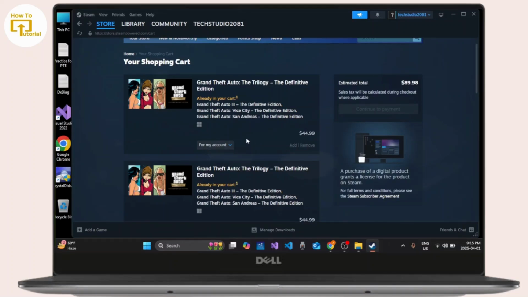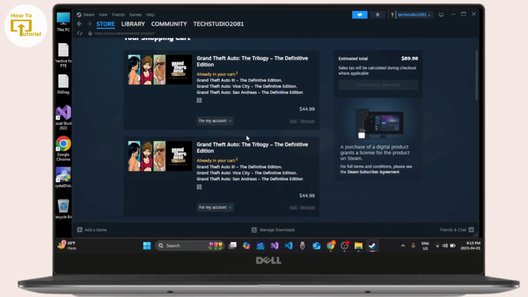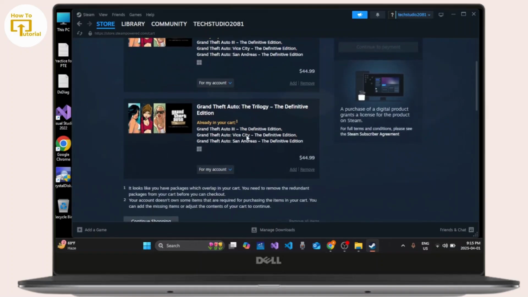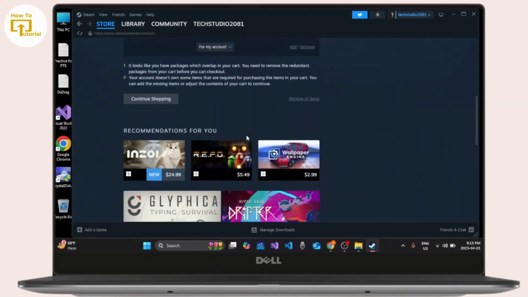You can easily choose a payment method like Visa, MasterCard, PayPal, or Club Points. And then you need to enter your payment details and complete the transactions. Once purchased, you need to go to library, click install, and wait for the download to finish. So this is quite a simple process in order to download and install GTA Vice City in your Windows 11 PC.